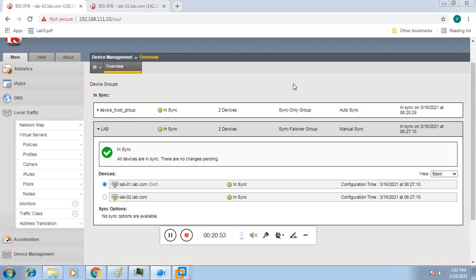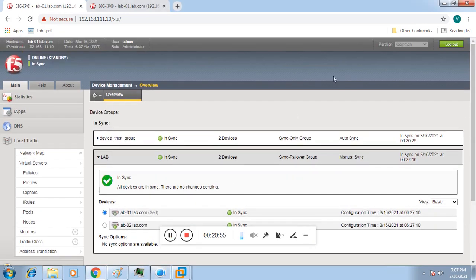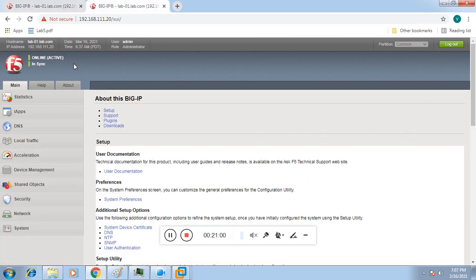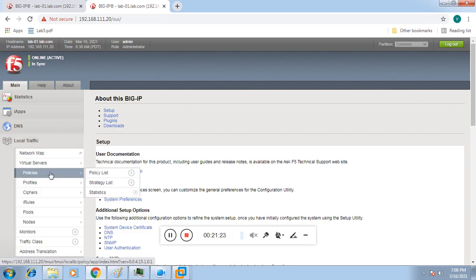Once the initial sync is done, now the F5 is in sync. One of the nodes becomes the standby and another one becomes the active. Now both the nodes are in sync. Whatever config we do on one node needs to be manually synced, as we have selected the manual sync option. If we do a manual sync, then that configuration will be available on the other node as well. So let's configure a load balancer now.